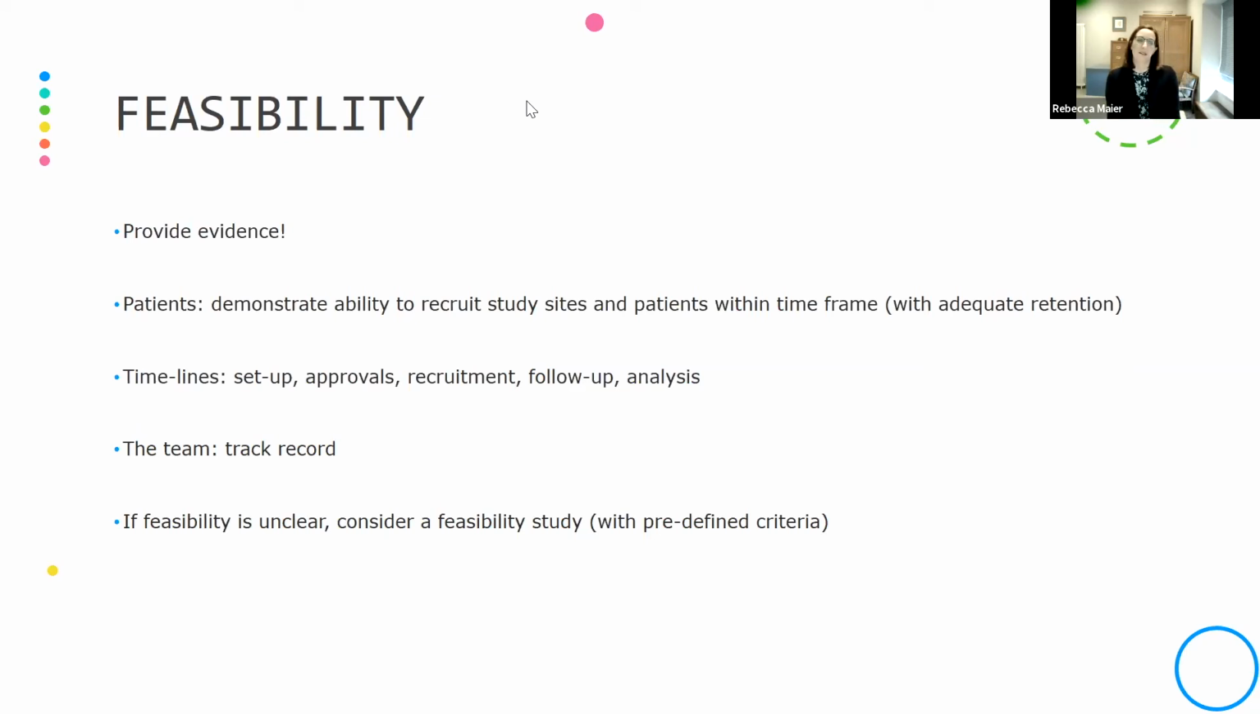Timelines is another thing. So making sure that you map out what's needed across the timescale of the grant, that you allow adequate time to set up the study, adequate time to seek and get approvals, to recruit your patients, and then to think about follow-up time of patients, and importantly, the analysis section.